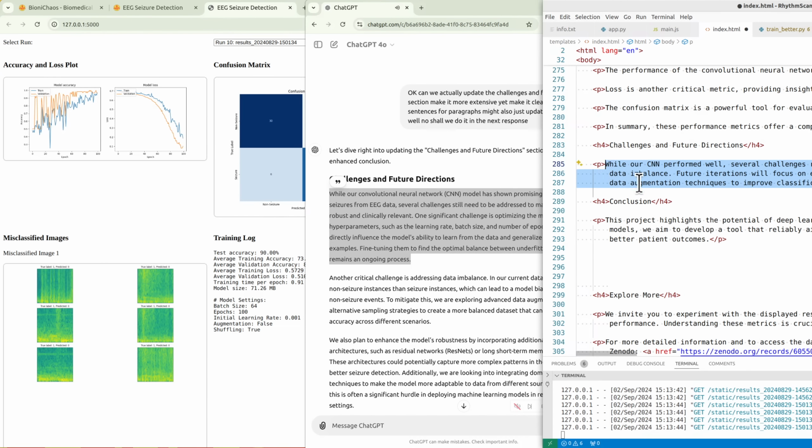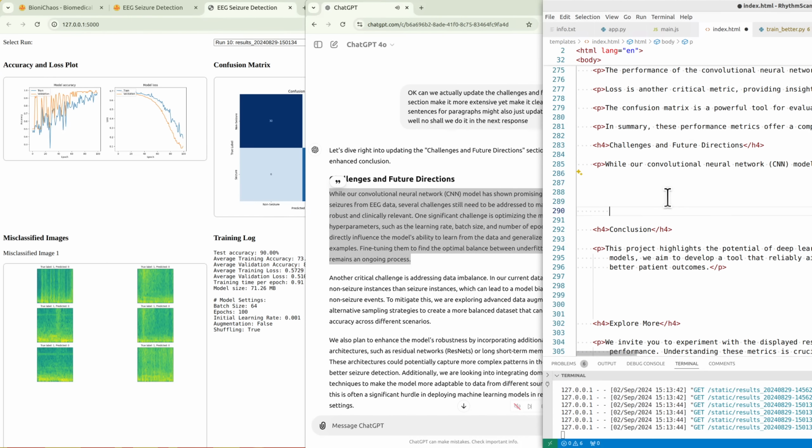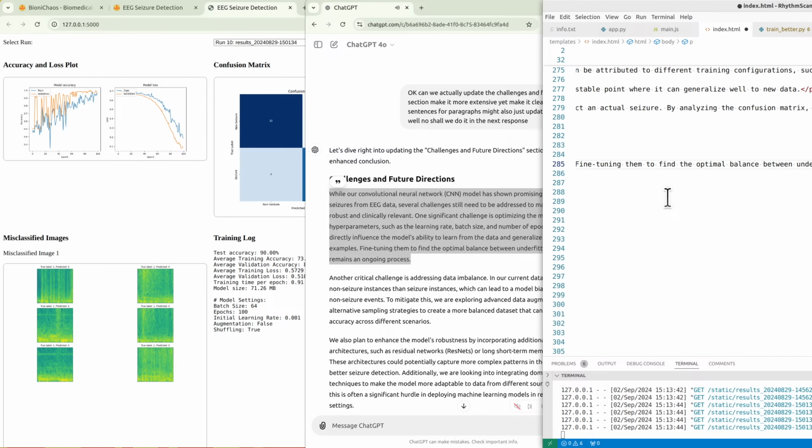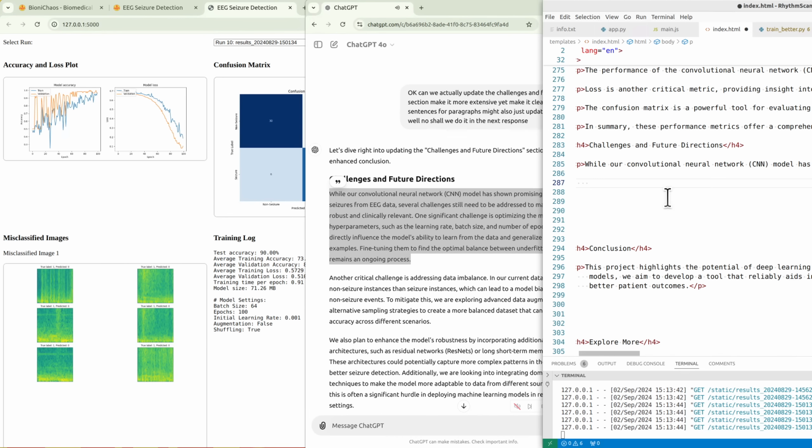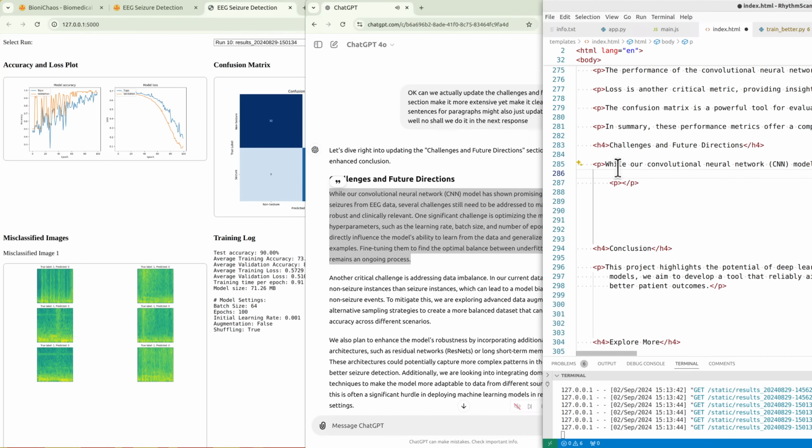Another critical challenge is addressing data imbalance. In our current dataset, there may be more non-seizure instances than seizure instances, which can lead to a model bias towards predicting non-seizure events. To mitigate this, we are exploring advanced data augmentation techniques and alternative sampling strategies to create a more balanced dataset that can improve the model's accuracy across different scenarios.